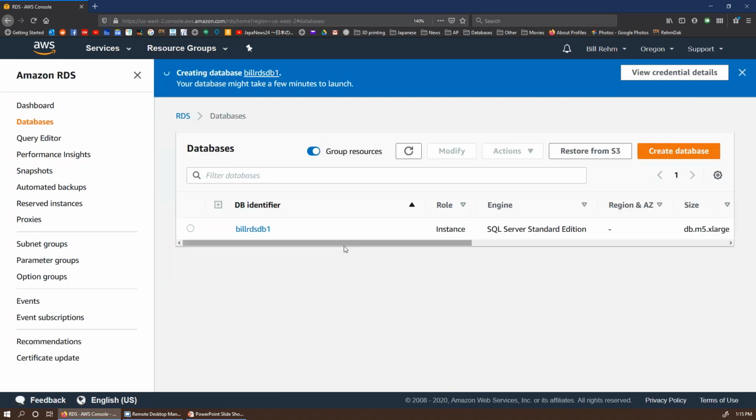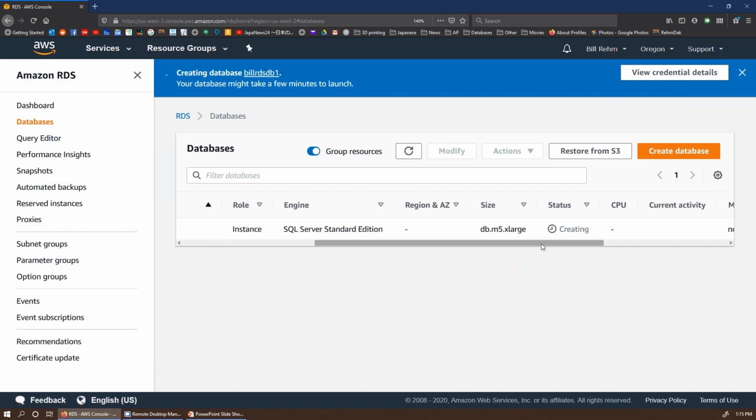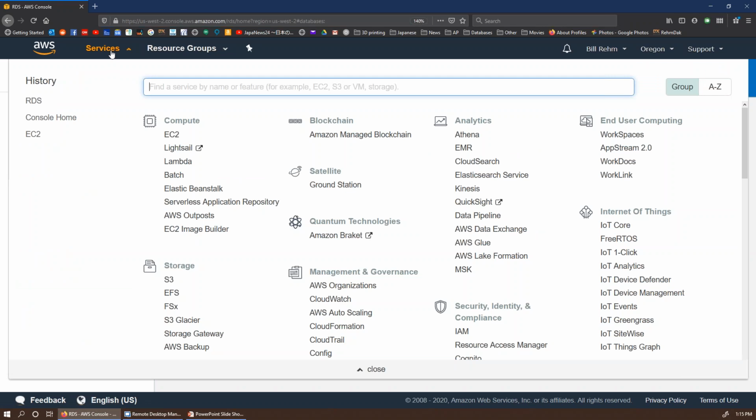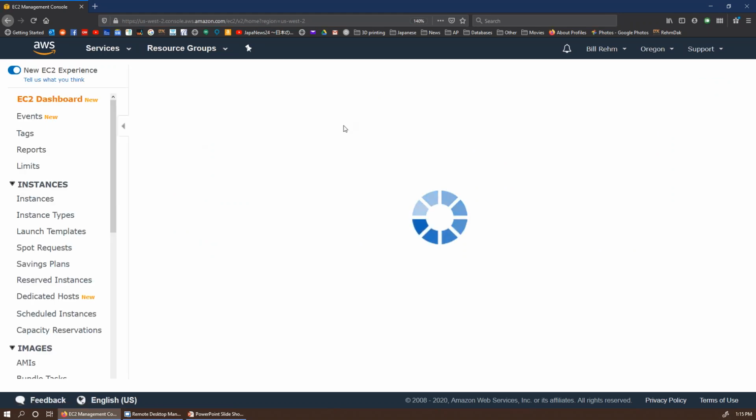And then while that churns, this actually takes a little while. So you can see right here where it says creating. While that's happening, we're going to create a little more useful instance on EC2. So you can either go back to your main dashboard, or you can just click down Services and click EC2.